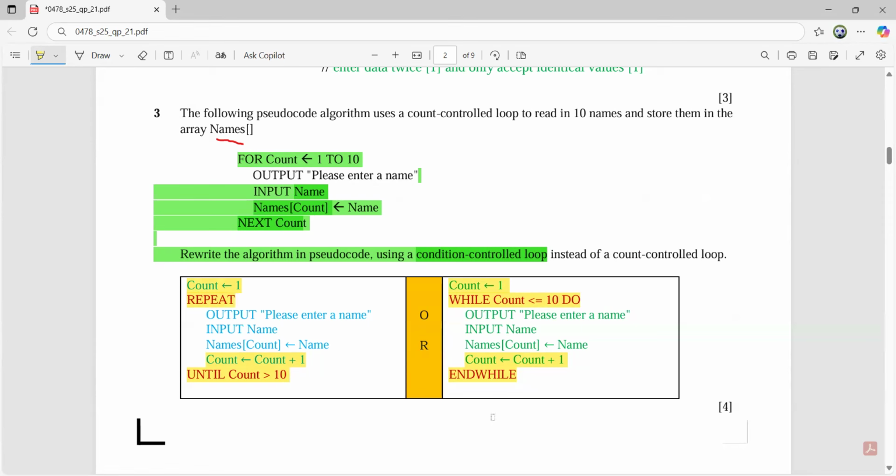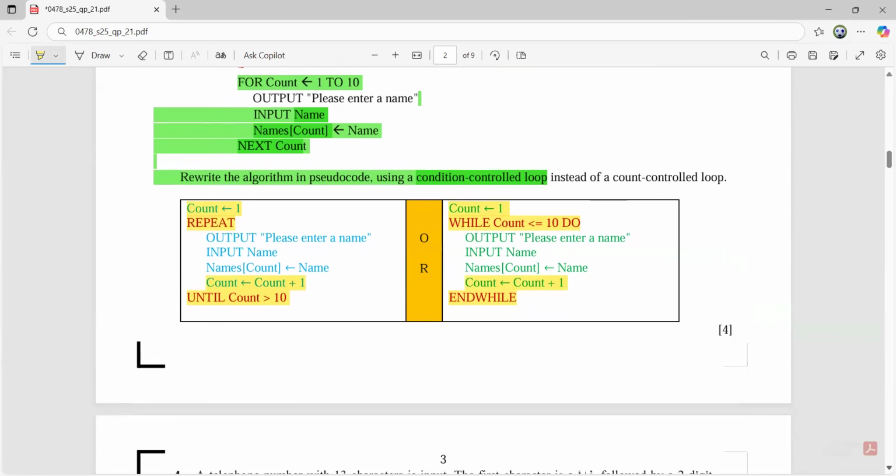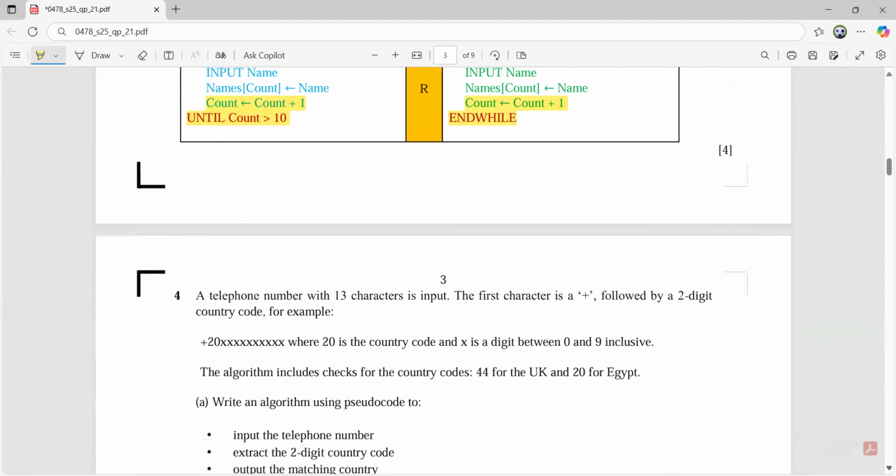In this manner, if you have mentioned any of the two condition controlled loops, then you will be able to score 4 out of 4. But be cautious. This is what you are required to write. Any questions? Okay, let's move to the next question.